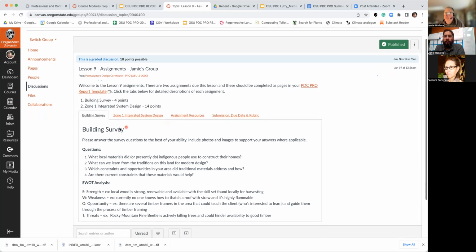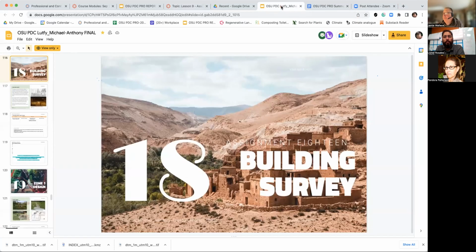And the building survey is pretty straightforward. It's really just dialing into what local materials were used in the past and what we can learn from that, and how some of those materials might be really useful today. And then we jump into that Zone 1. So let's just take a look at an example of the building survey, just to give you a little bit of a snapshot of that.